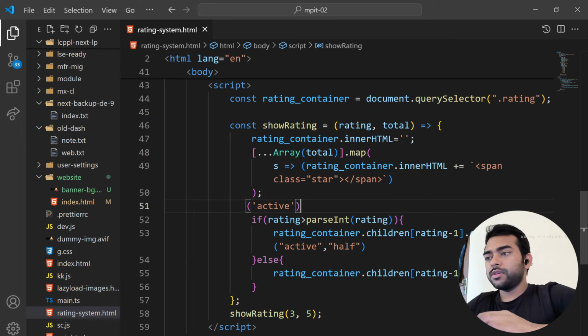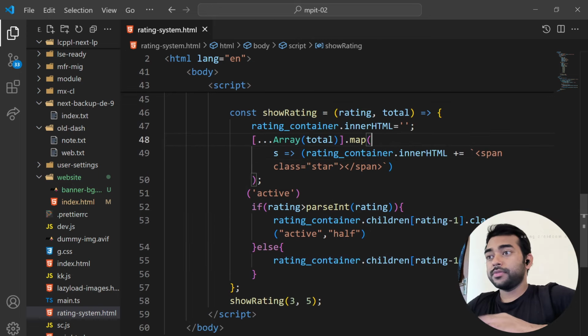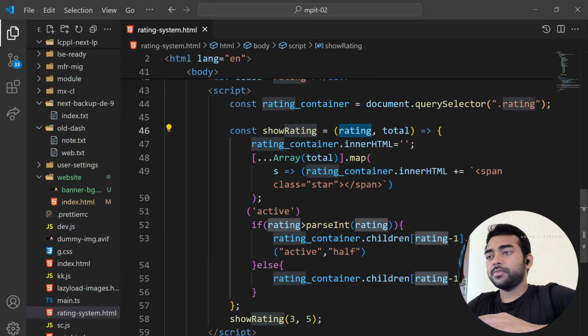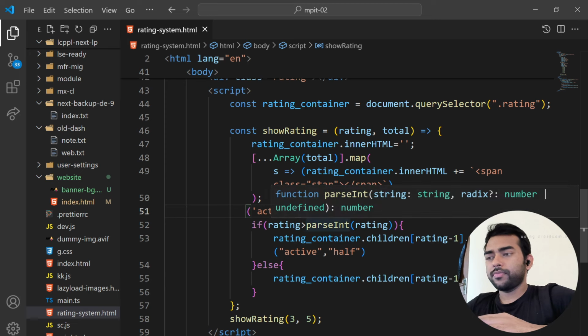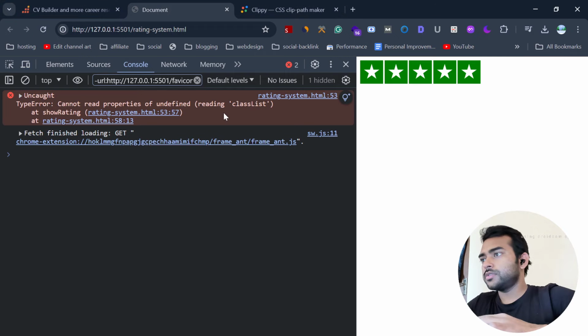And one more thing here, because if we pass 3.5 here, then there we check, and if the rating is in decimal, then check for the half class also. Let's pass 3.5 here now, and we should check here.